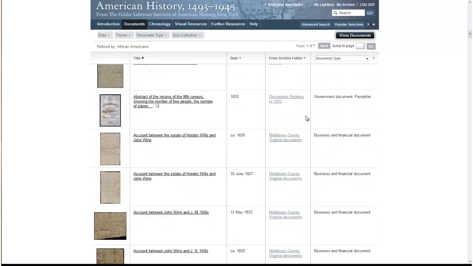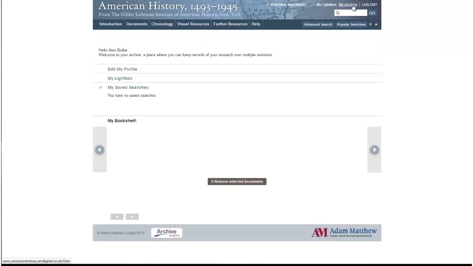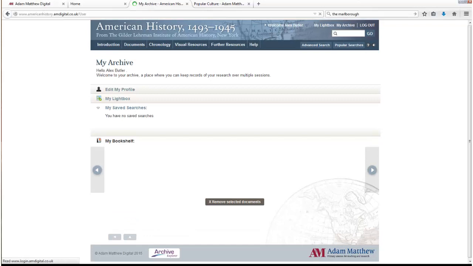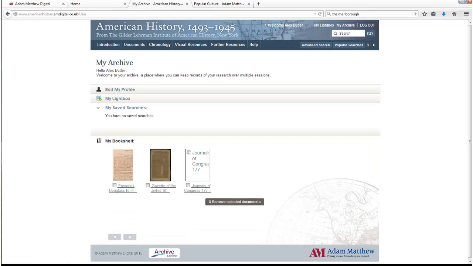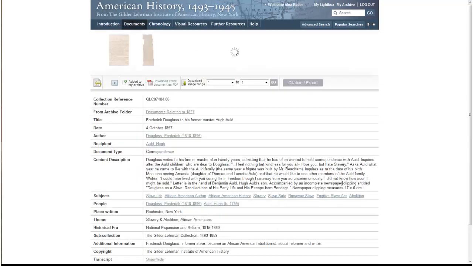So now I'm just going to scroll back to the top, and I'm going to click into my personal repository here. This is my archive. It's a really simple bookshelf. If you find a document you need, you can just click one button and you'll have it saved here. So again, this is the document details page.